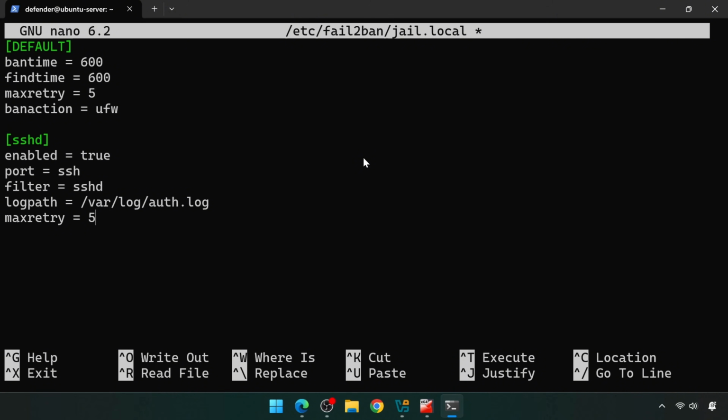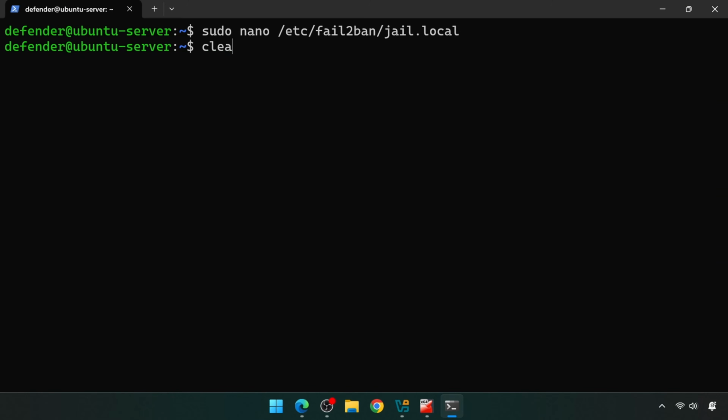Under the sshd jail section, we enable protection specifically for SSH. Tell it to monitor /var/log/auth.log for failed login attempts, and ban any IP that fails 5 times within our time window. Save that file and exit. Restart the service with sudo systemctl restart fail2ban, so it picks up the new configuration.